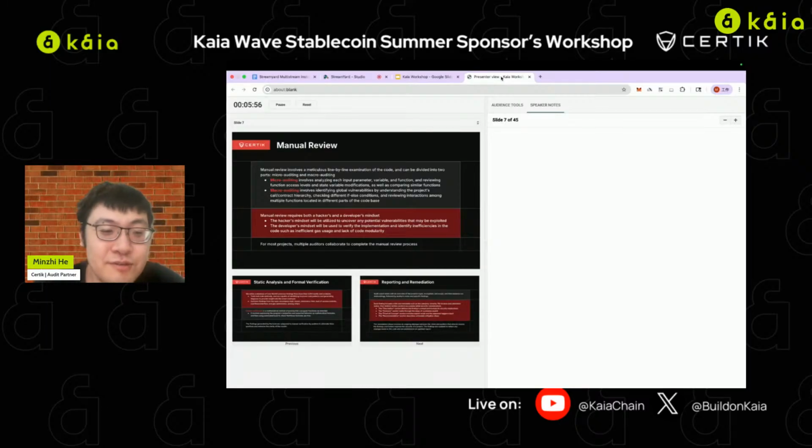Next, the most crucial part of an audit is the manual review. The manual review involves a meticulous line-by-line examination of the code and can be divided into two parts, micro-auditing and macro-auditing. Micro-auditing involves analyzing each input parameter, variable, and function, and reviewing function access and state variable modifications, as well as comparing similar functions. Macro-auditing involves identifying global vulnerabilities by understanding the project's call and contract hierarchy, checking different if-else conditions, and reviewing interactions among multiple functions located in different parts of the code base.